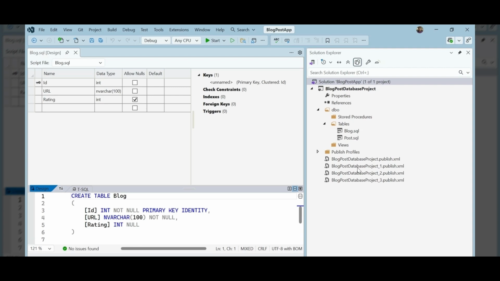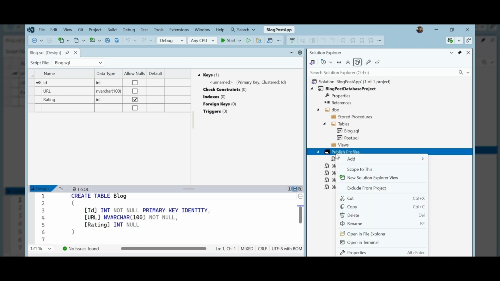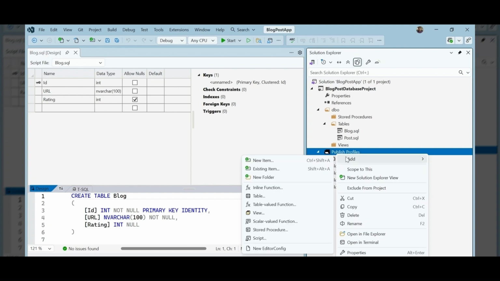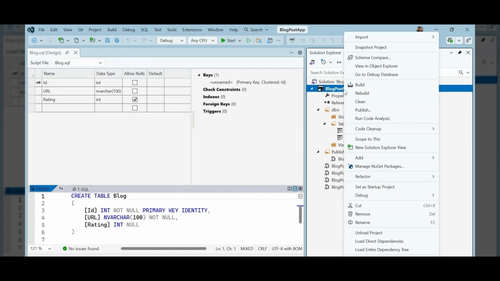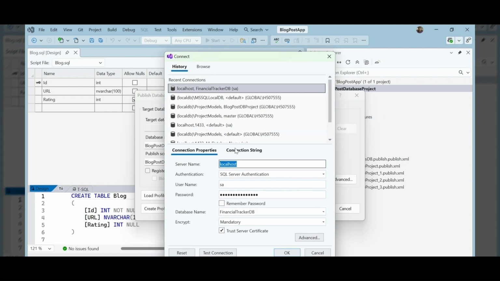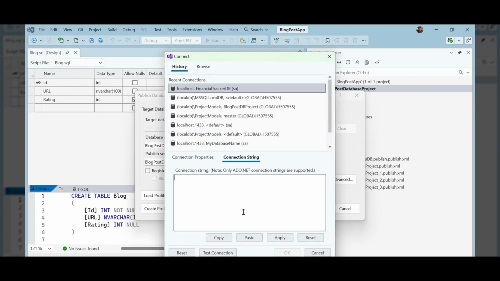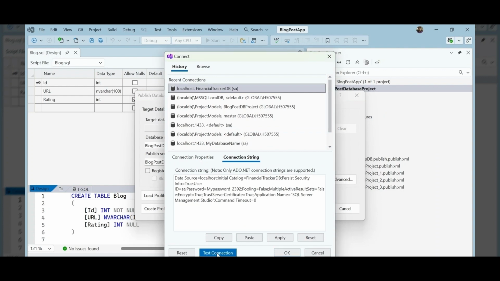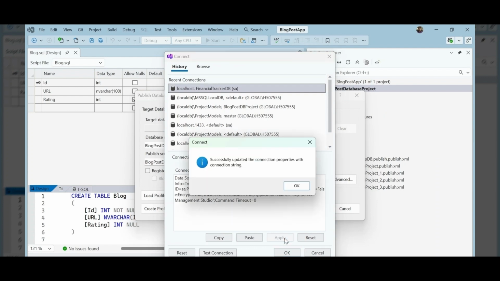Yeah, now let's create a publish profile for this. We click on publish profiles and say add. I think it has to be through the publish window. Let me right click on this project and click on publish. Click on edit. I'll go to connection string and paste the connection string that I copied. We'll say test connection. It is successful. Let me click on apply and click on OK.